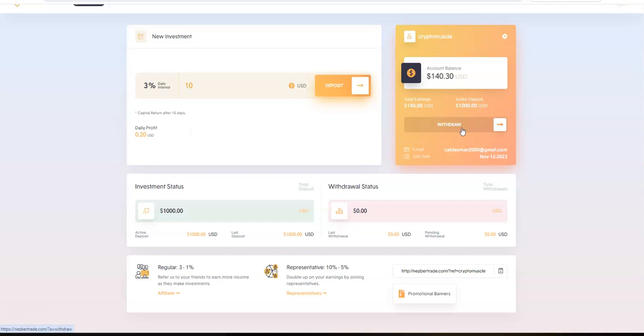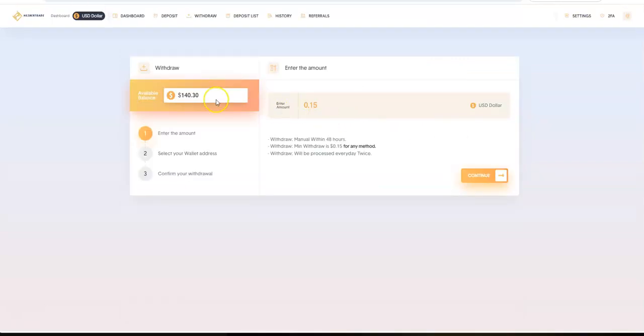Hit the withdraw. $140. Cool. And manual within 48 hours. Minimum is 15 cents for any method. And it would be processed every day twice. So we're going to see. That's the only way we can tell.